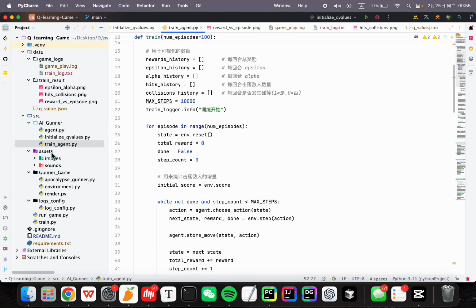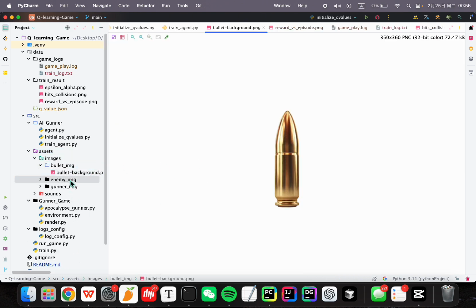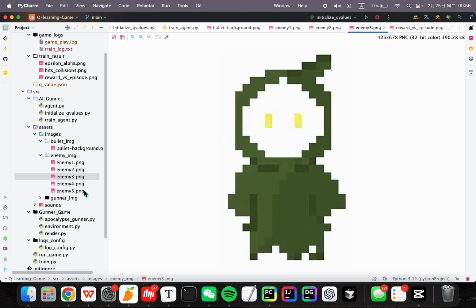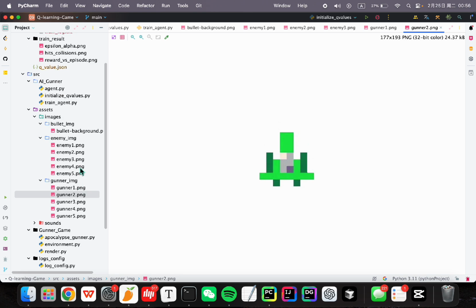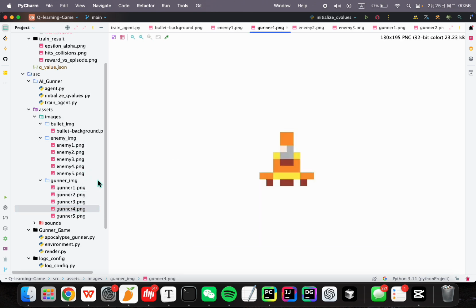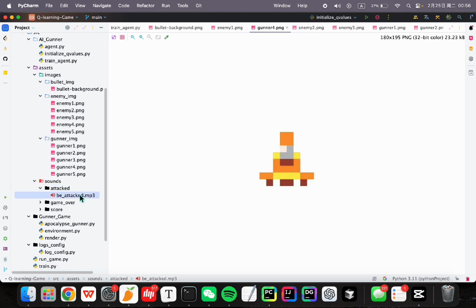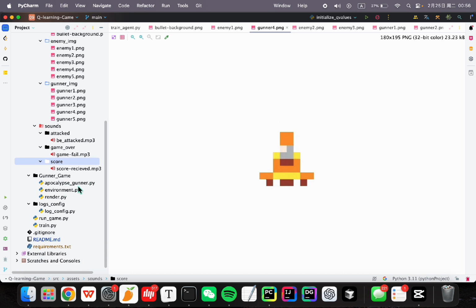Next is the assets directory. This has the image of the background, some enemy images, and the gunner image. By running the game, the enemy and gunner images will randomly show in this game. Next is the sounds, like the attack sound, the game over sound, and the score sound. Next is the Ghana game directory.